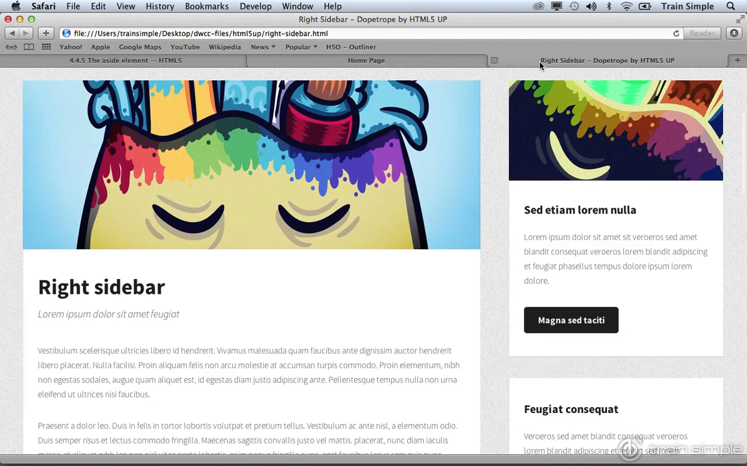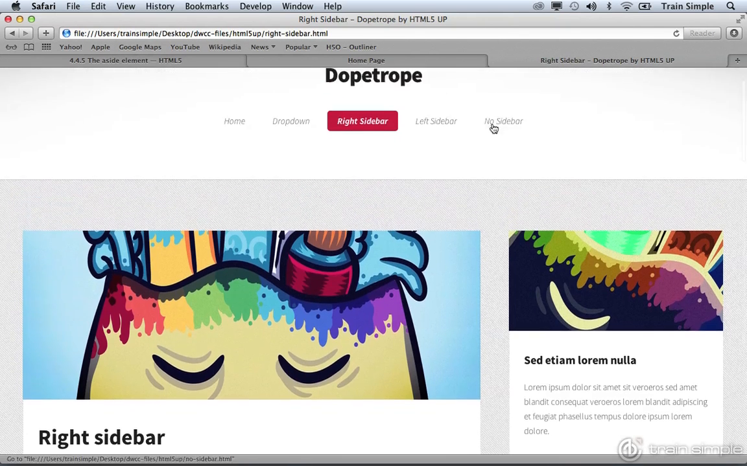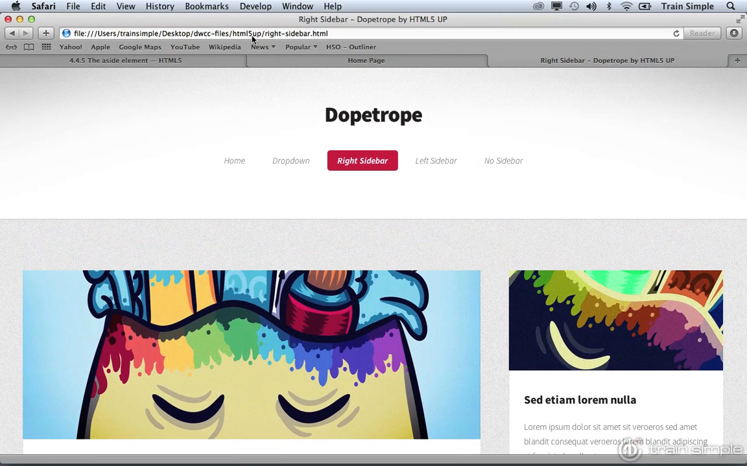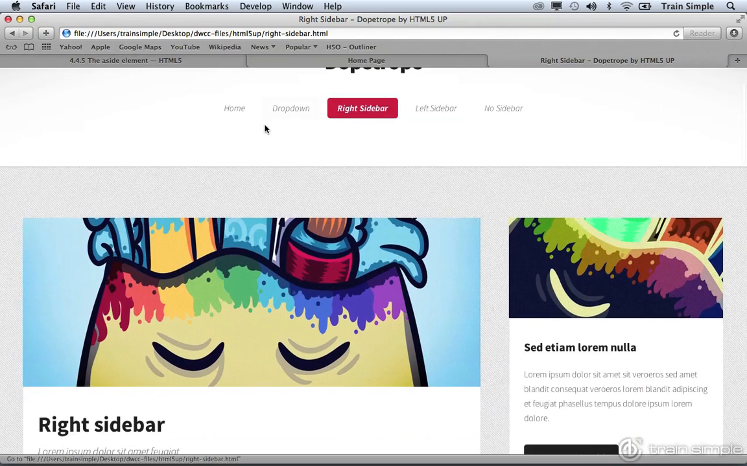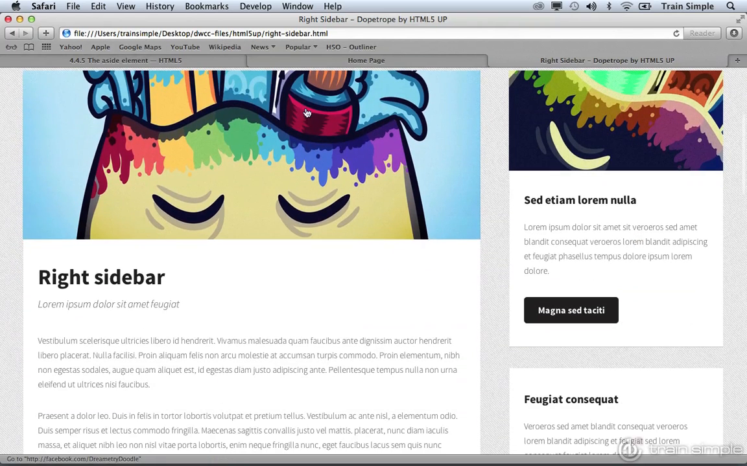I'm going to come over to this document called Right Sidebar, which is located inside the HTML5 up directory, which is found inside your exercise files folder. So what we're looking at here is a layout that consists of a right sidebar, and that's exactly what the aside element is used for, to create sidebars. But of course, in the world of web design, it's not always cut and dry like that. You can use the aside in different situations.